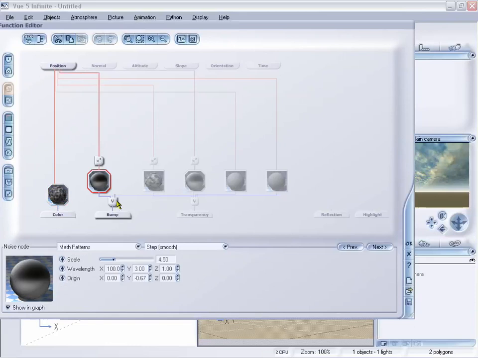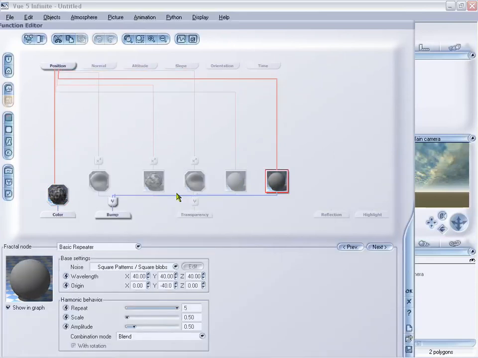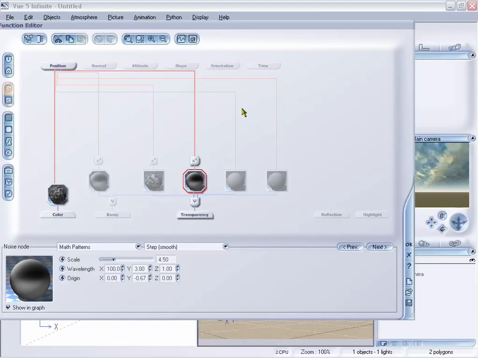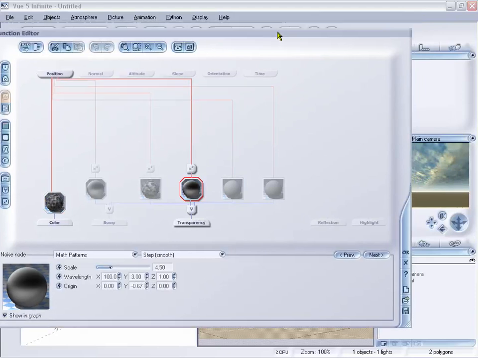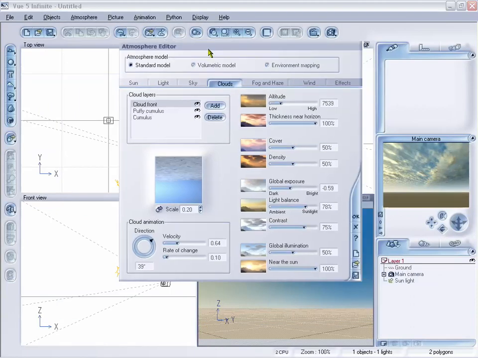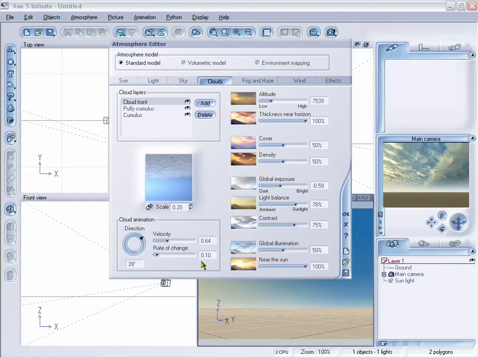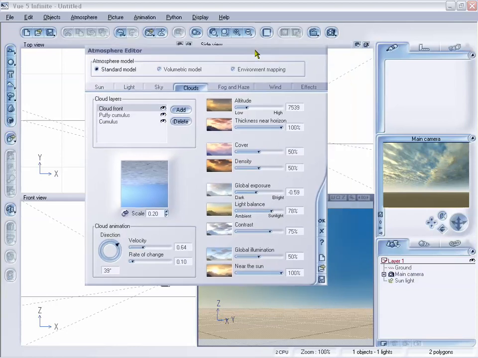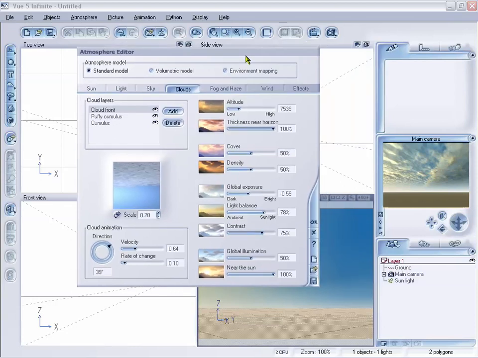So you can just go through, and as you can see here, we have all these different settings. But if you notice too, none of these are linked to time. And that's because our clouds are entirely controlled within our atmosphere editor under cloud animation. So the velocity and the rate of change and the direction. So none of that has to do with our function editor at all. So we can create really nice animated skies without having to use the function editor, which is a really nice thing about the atmosphere editor.